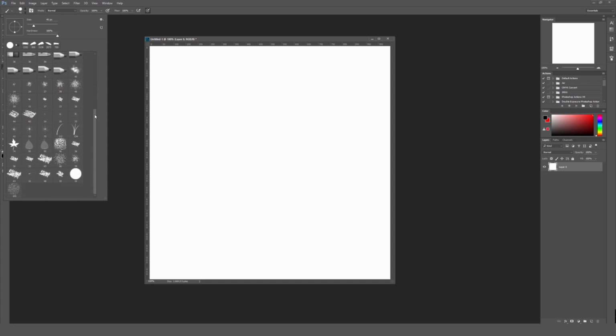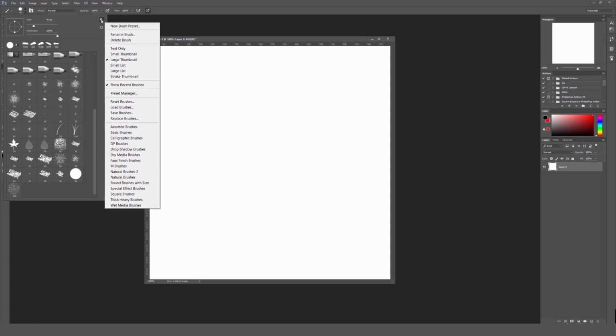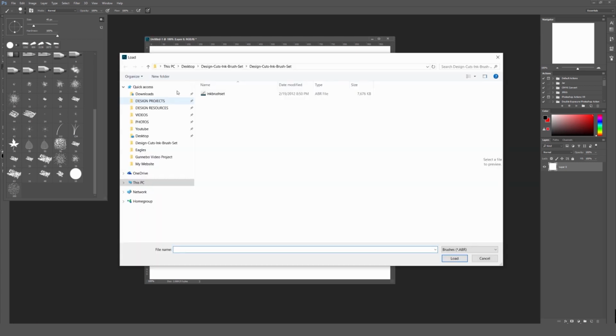So what we're going to do now is install our new brushes. Press this little settings button on the top right hand corner there and you'll get a drop down menu. We're going to go to load brushes in the middle and click that. So wherever you installed your file on the desktop, it will be in a folder. And what we're going to do now is just double click the file. It should be an ABR file and it should be black and blue and a bit of white.